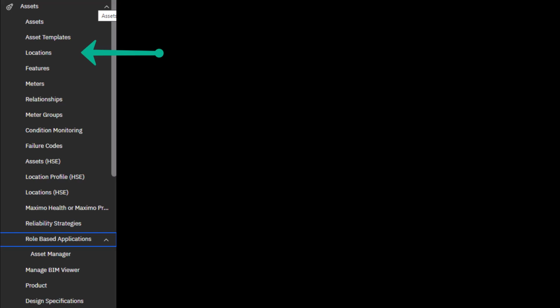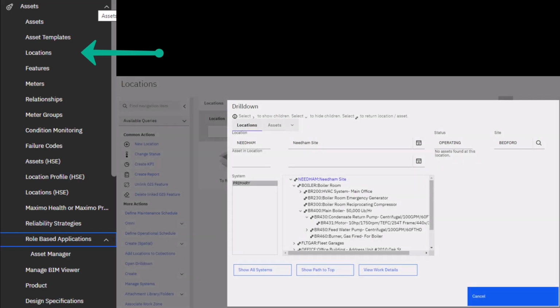The Locations application is just as important as the Assets application. This is where you define where your assets are. This is the location hierarchy, if you will, that you establish. And when you're setting up Maximo, this is actually one of the first applications that you'll use and populate.